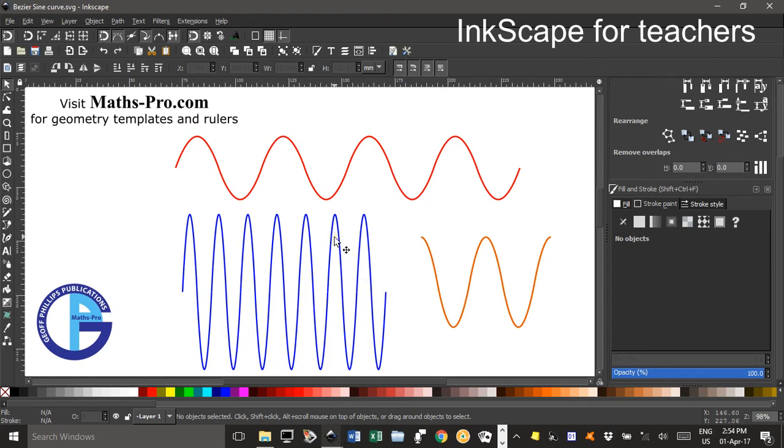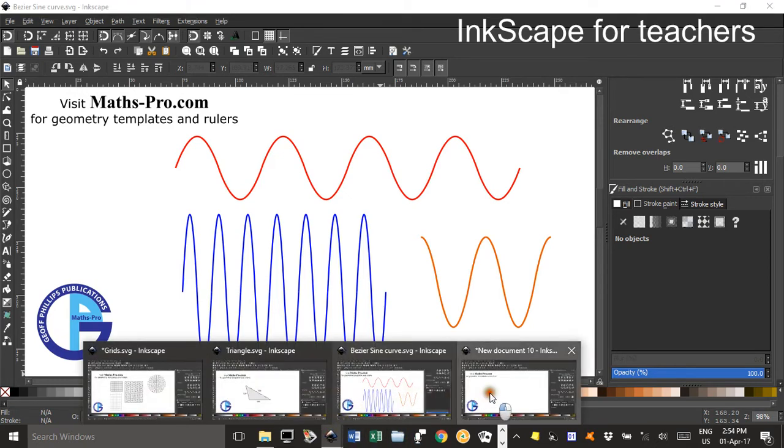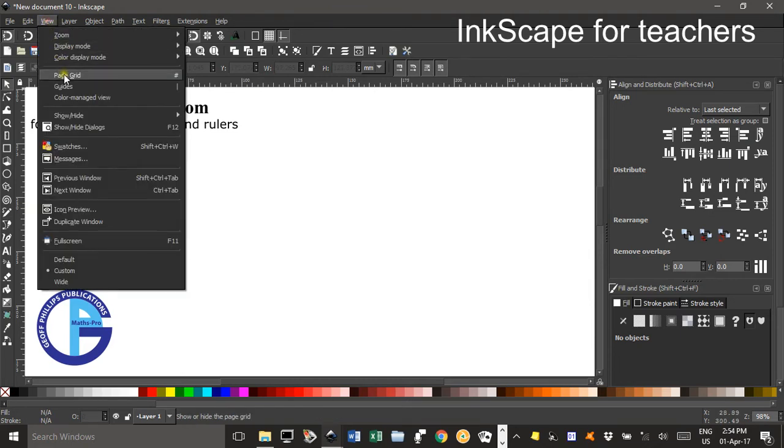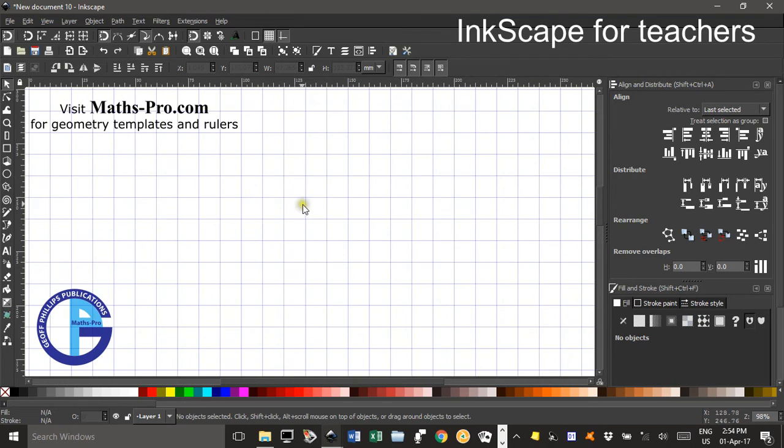In this tutorial we're going to look at producing sine and cosine curves using the bezier tool. So I'll open a blank canvas, and the first thing I'm going to do is view the grid. If I go View, Page Grid, you can adjust this in settings, but I'll assume you can do that yourself. I think I've got mine set to about 1 centimetre.